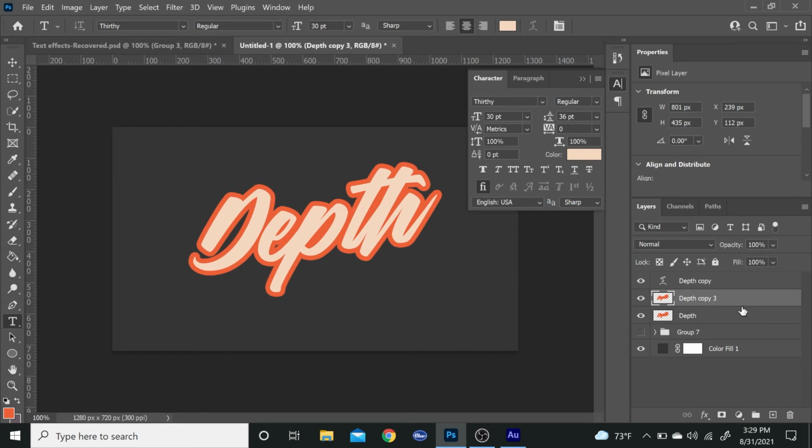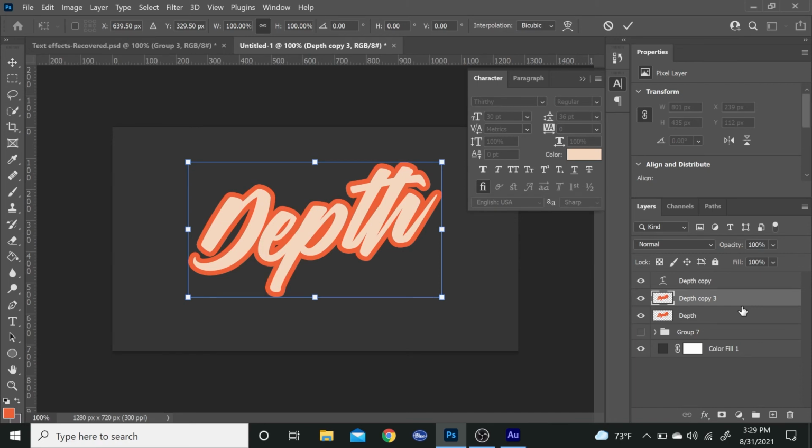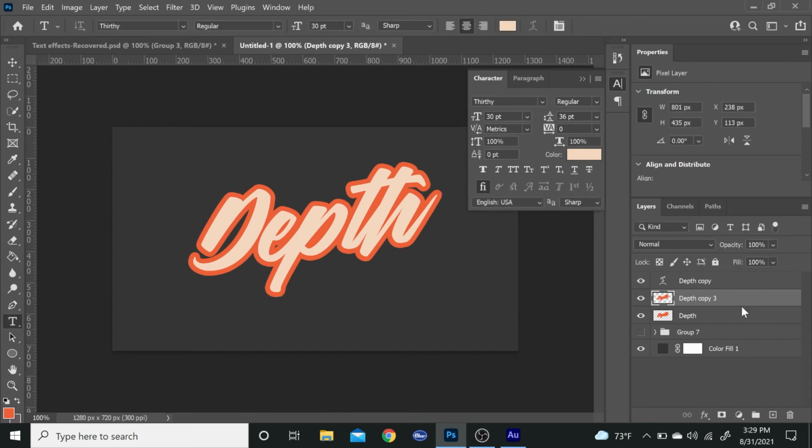Then you're going to hit Control T to free transform. And all you're going to want to do is hit once down on your arrow keys and then once left on your arrow keys and hit enter. Once that's done, you're going to want to hold down Control, Alt, and Shift. And then you're going to want to hit T about 10 times. 1, 2, 3, 4, 5, 6, 7, 8, 9, 10.